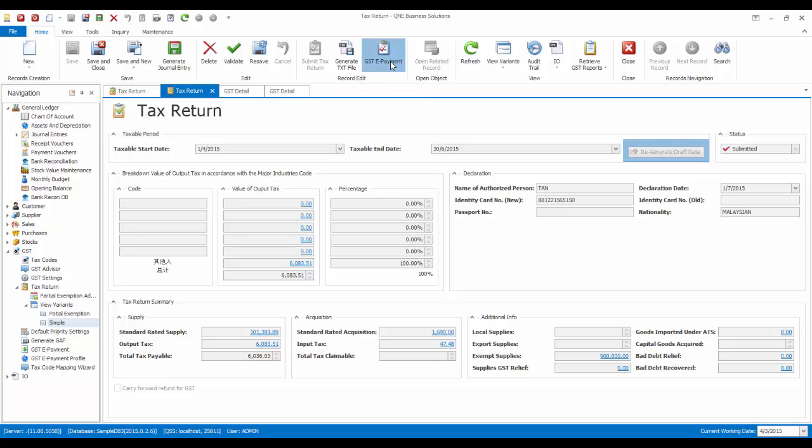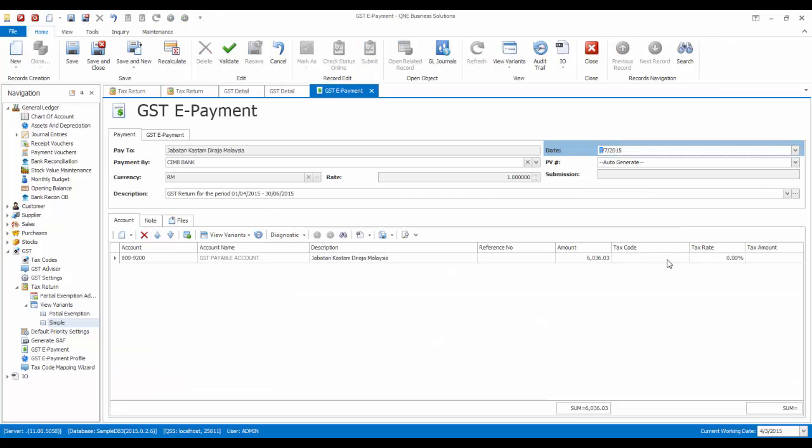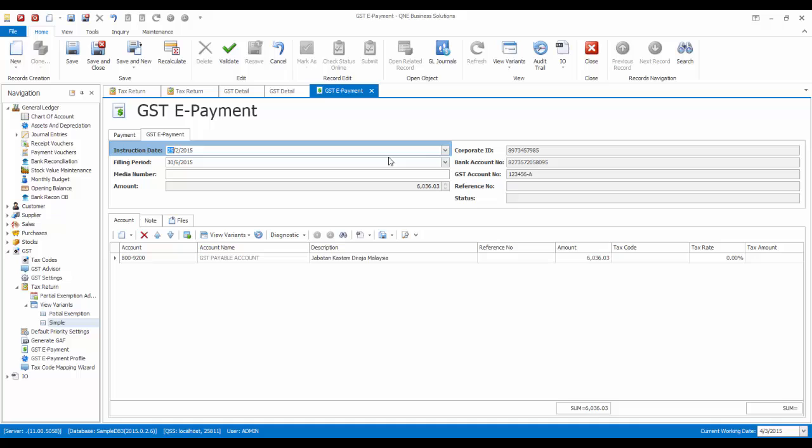Now we will perform the actual payment of the GST charges. Click on GST e-payment. As you can see here, the payment will be made to Jabatan Kastam Diraja Malaysia, and the description of the payment is also automatically filled in. You can also select the instruction date here.